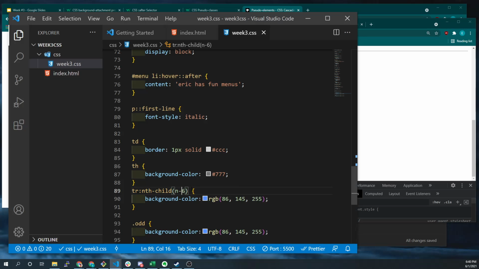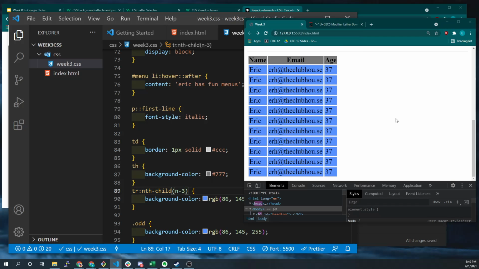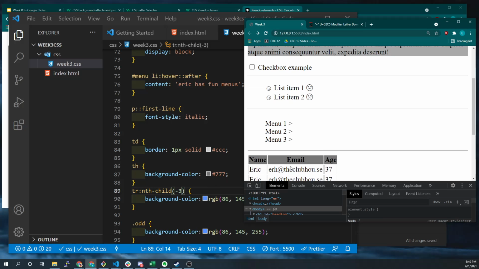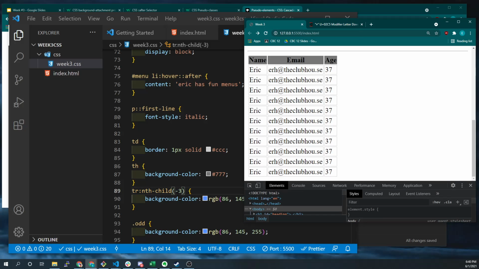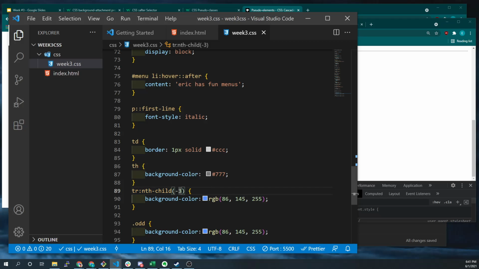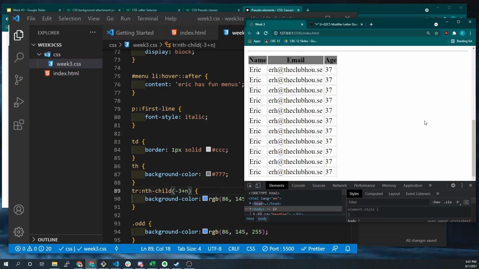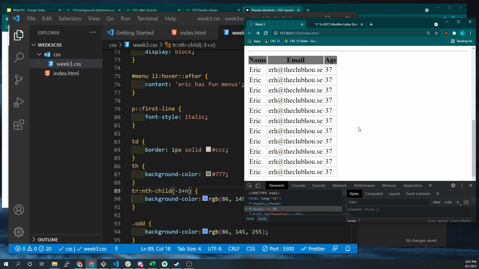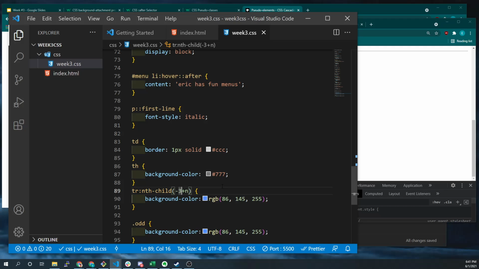No. What if we just put in a negative number? It should work. Yeah, that's cool. It didn't, but let me look at it. Try pressing save? Negative n plus 9. Negative n plus what? Yeah, negative n plus 3.